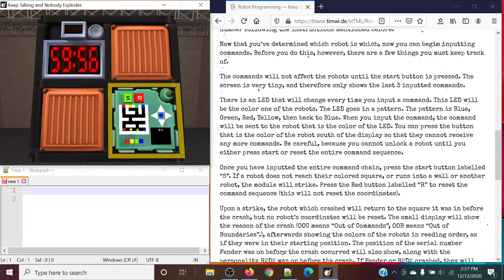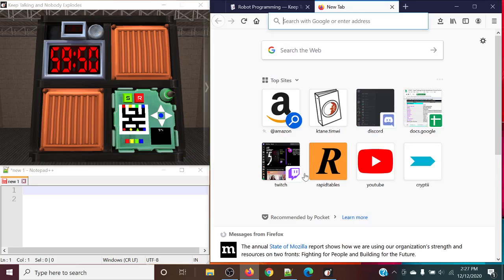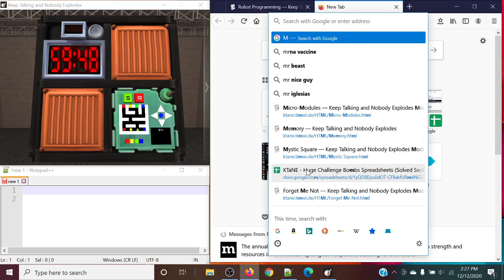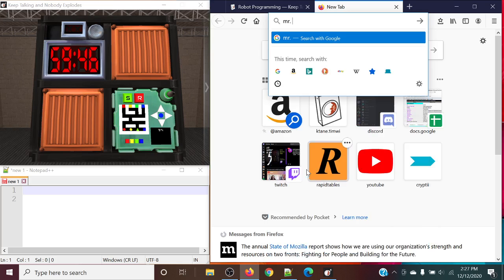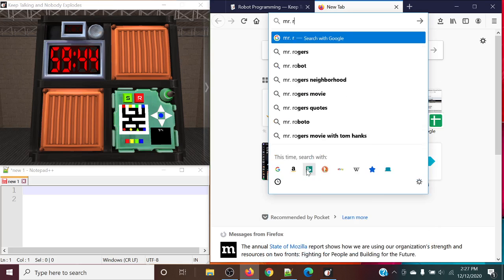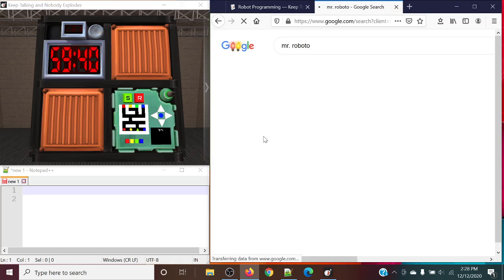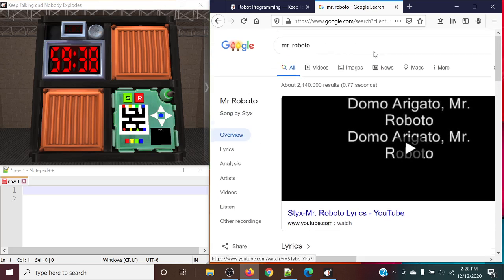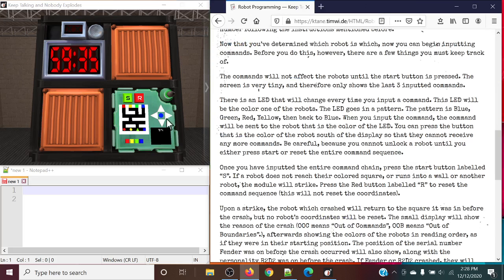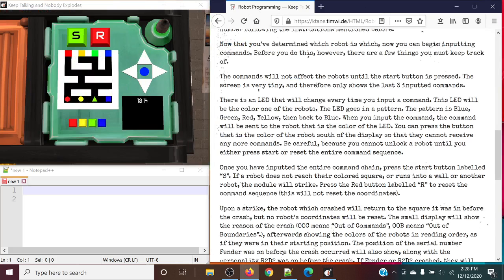And for those of you who don't know what that solve sound was, that was Mr. Roboto by, I believe, Styx, if I'm correct. I don't know how to pronounce the name. Mr. Roboto. So that's what that song is from, if you have listened to that.